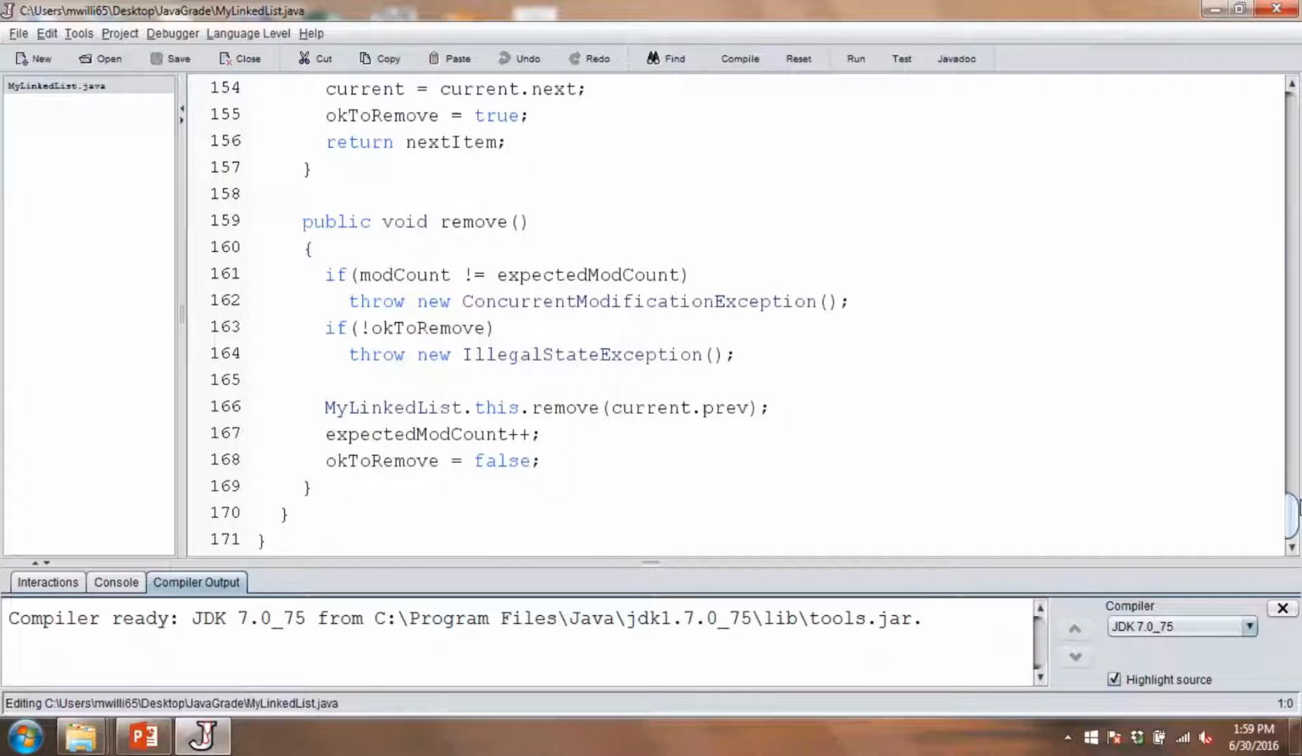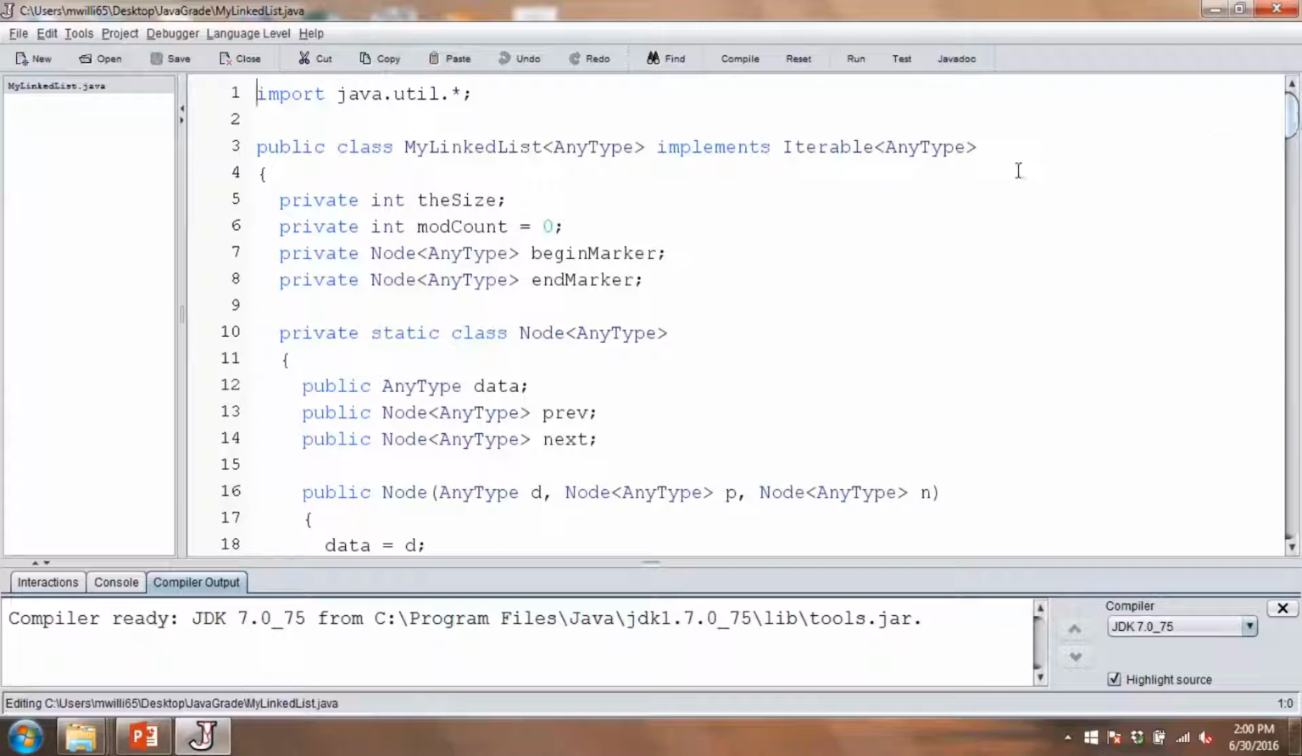And then we have our remove method, which once again checks to make sure that we haven't made any other changes to the list, and we haven't already done some remove. If it's not OK to remove, then we need to say that it's not OK to remove. And then we call the appropriate remove method from the myLinkedList class. And then we would increment our expected mod count, because we made a change here that's also going to increment mod count. So this remove is okay, because we're calling remove here. It does not invalidate the iterator, so we can do that. And we'll say OK to remove is false, because we just removed something, so we need to call next before we can call remove again. And that is the complete implementation for the myLinkedList class.